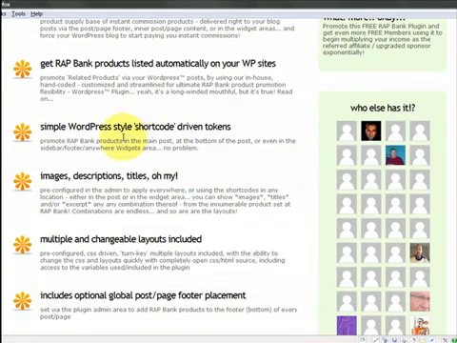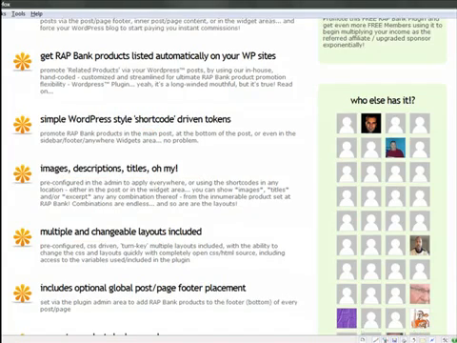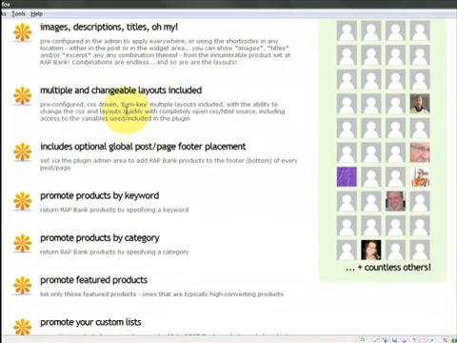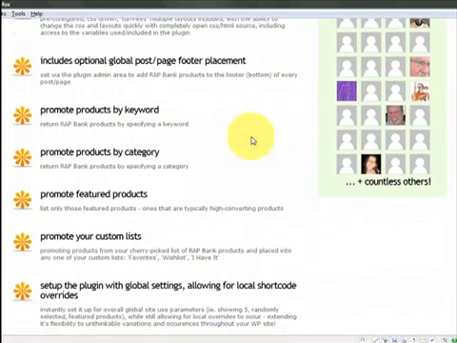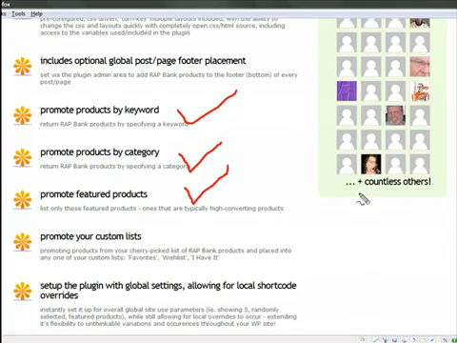You're automatically going to start monetizing your WordPress sites with instant commission PayPal products. You're going to be able to use the short codes. You have a lot of flexibility. You can change the layout, the way it appears on your blog. We don't have any hard-coded CSS or styling, so you can customize it with your built-in styles. And you can drive the products based on keyword, category, or featured products.